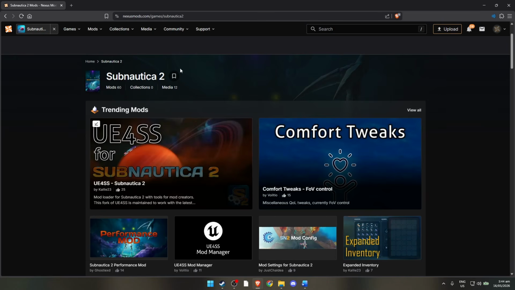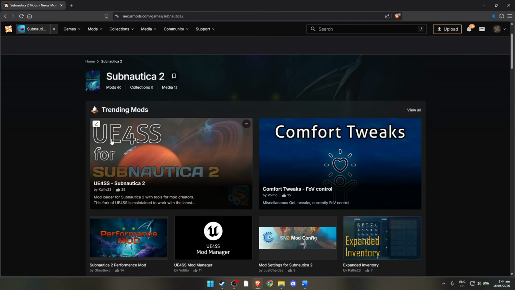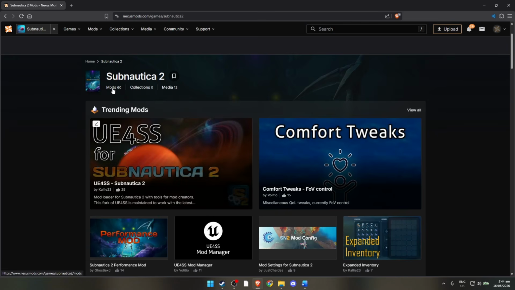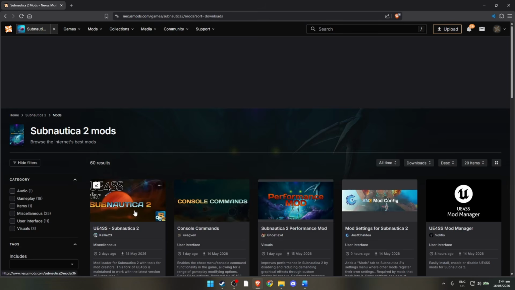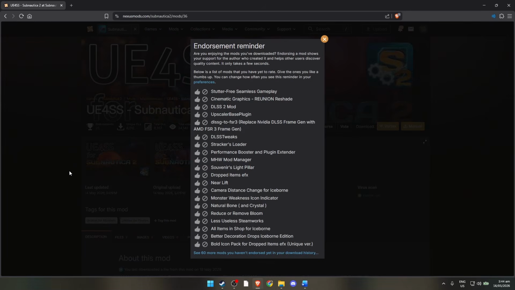First, head over to the Nexus mods page for Subnautica 2, and you should automatically see the mod loader on the trending page. If it doesn't show up, click this section right here and sort the mod page by downloads. Then simply click the very first result for the mod loader. I pinned the mod link in the comments section below, so make sure to check it out.